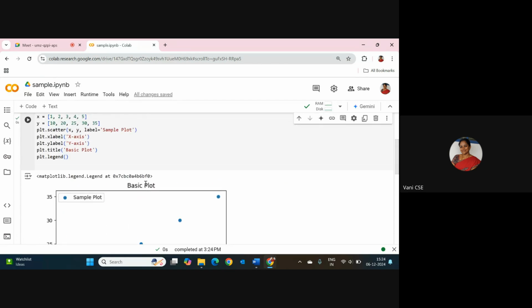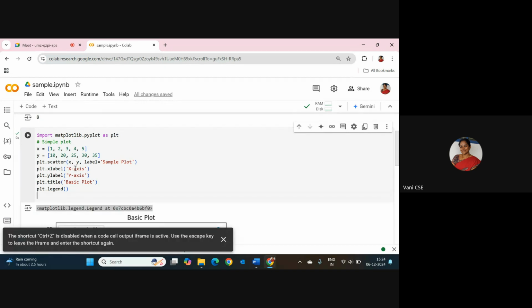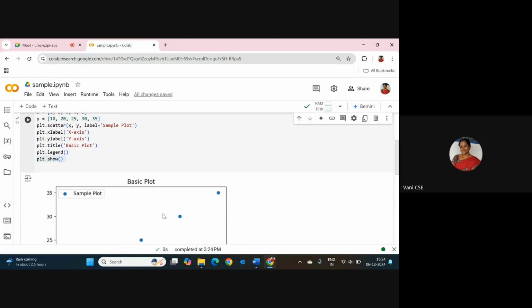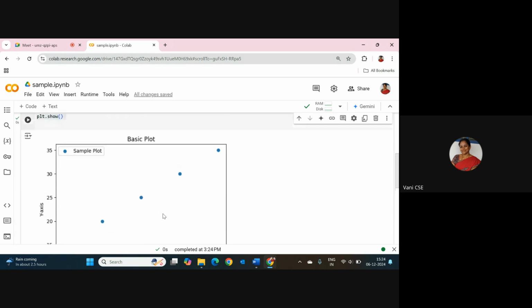Sometimes it will run, but you will get a warning like this. In order to avoid this warning, if you give this one, you will get it.